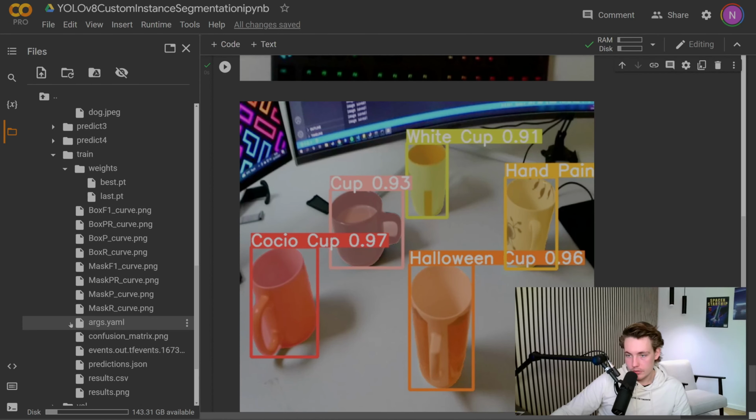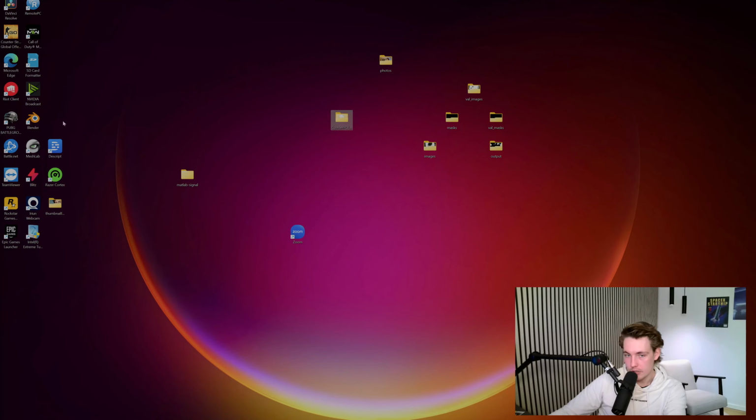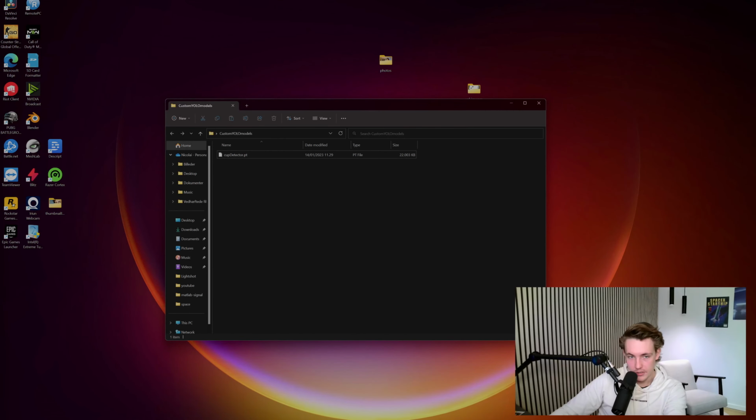So now we have downloaded the weights. Let me just verify that it is actually the correct one. And then I think I called the other one, let's just go out and see. We have the custom YOLO. So we have the cup detector. And then let's just call it cup instance. And I'll just throw it over here. And then we basically have our 2 PyTorch models now trained on a custom data set. We have both object detection and instance segmentation.